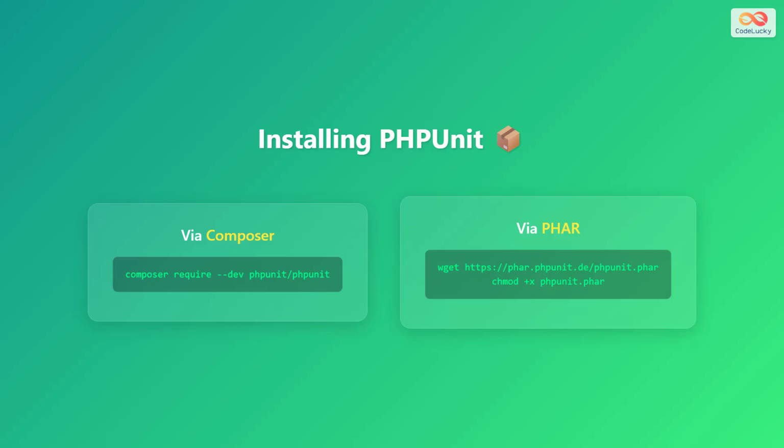You can install PHPUnit in a couple of ways. The first method is via Composer. You can run the command composer require --dev phpunit/phpunit. Alternatively, you can install PHPUnit via PHAR. You can use the command wget https://phar.phpunit.de/phpunit.phar followed by chmod +x phpunit.phar.